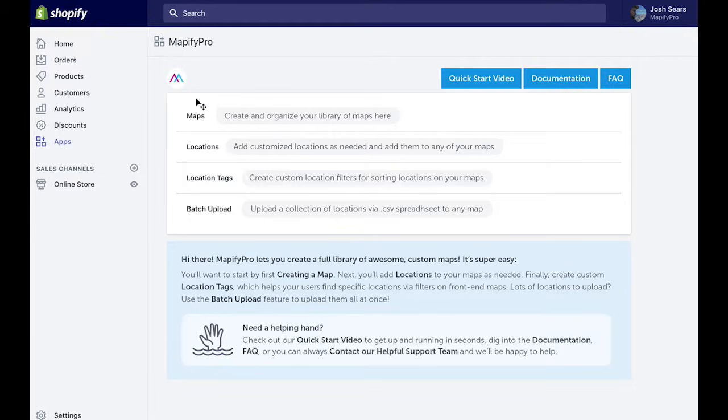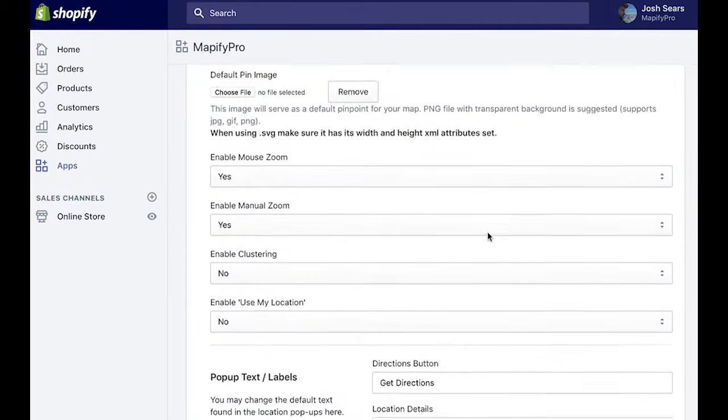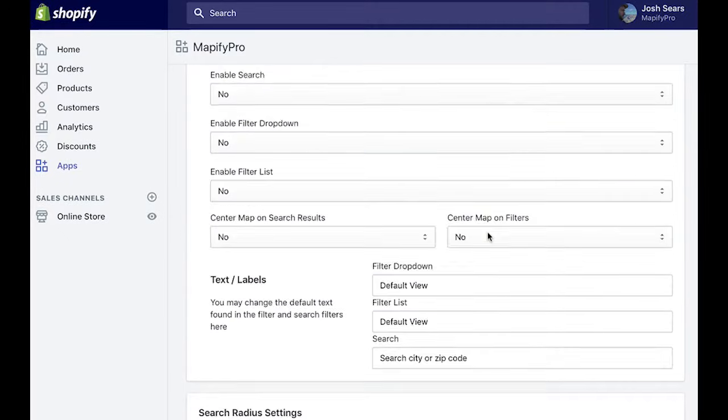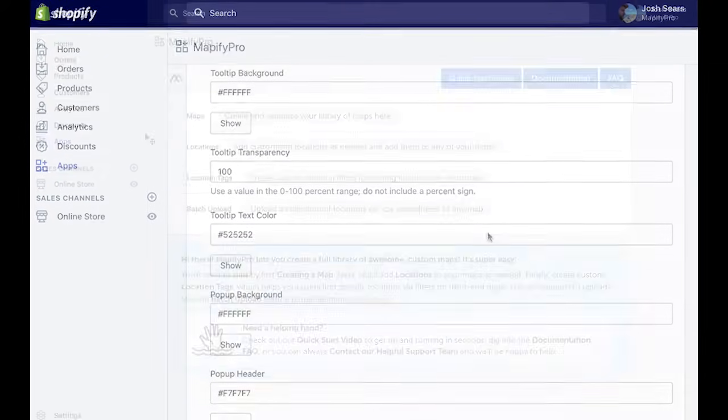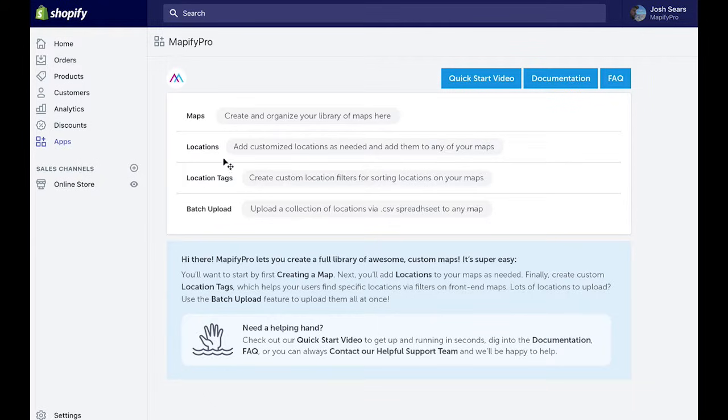So diving right into the workflow, a very quick suggestion is that you always start by creating your maps. You can create as many as you need. So if you have 2 or 3 unique maps, I suggest going ahead and creating them and each of their individual settings first. So you'll click on Maps first. That's number 1. Number 2, of course, would seem to be locations, but I actually suggest going to location tags.